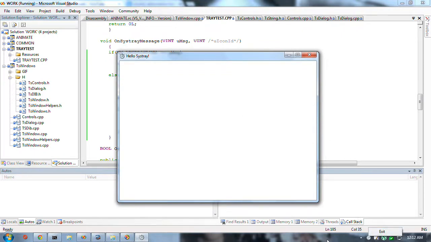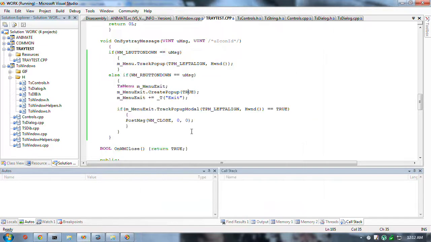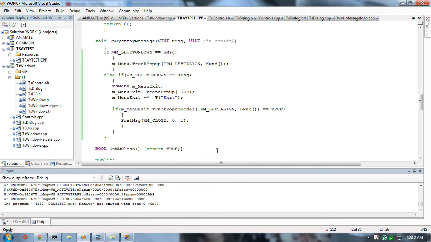Exit. I can still do that. If it's minimized, I can get away from it. That doesn't really do anything. There's no way to bring it back. But I can simply close the program.